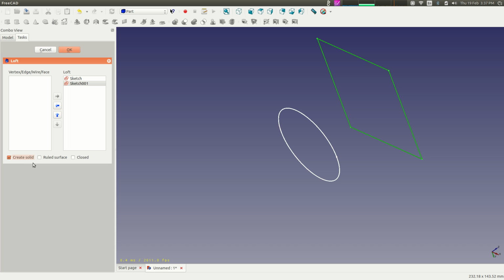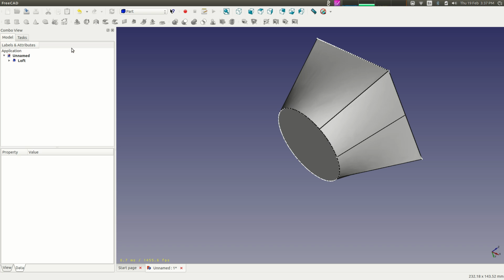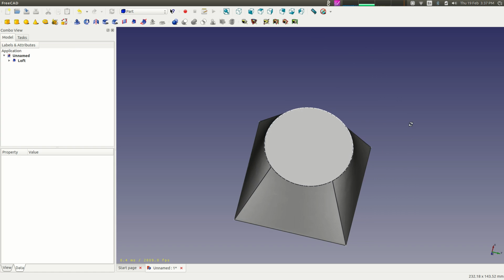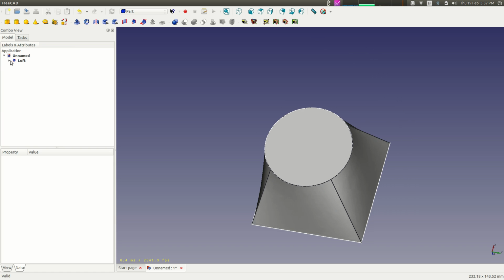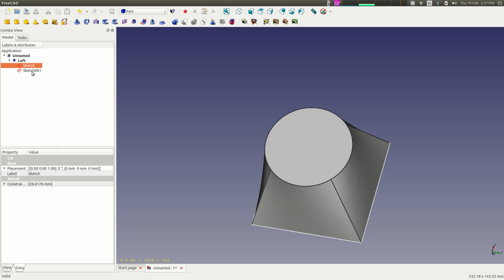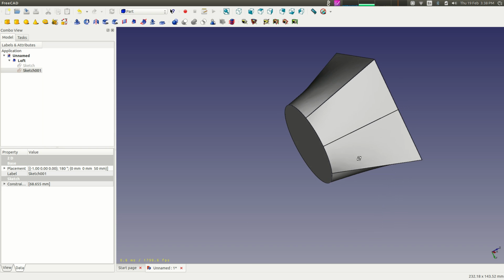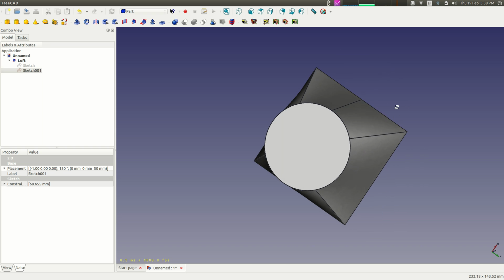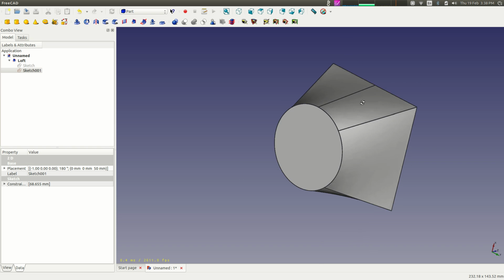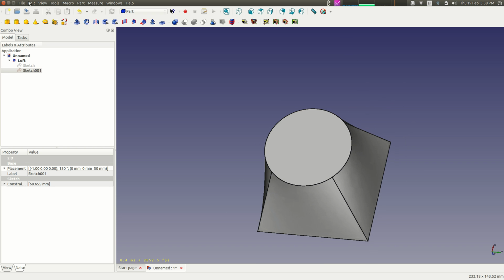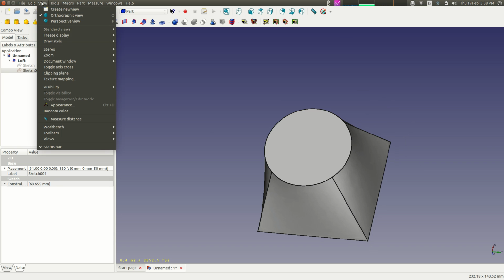Ideally, I'm going to want to make it a solid so that I can actually work with it later. And so I'm going to check the create solid box, and I'm going to click OK. And you can see that instantly it makes this really advanced shape. So I'm just going to unhighlight the sketches here by hitting the space bar, which makes them disappear. And you can see this really complicated shape that I've been able to make from it. And that was just a couple of steps that was really easy.